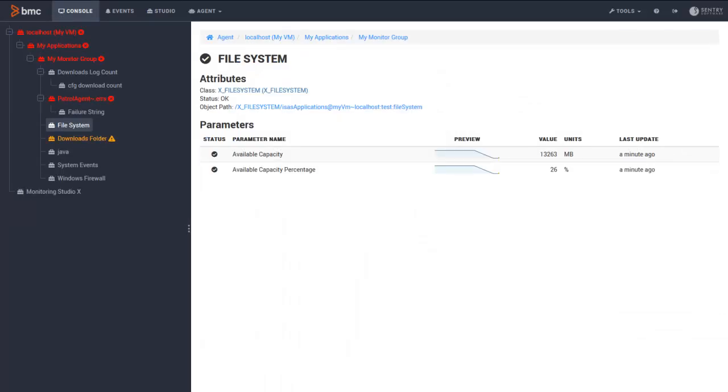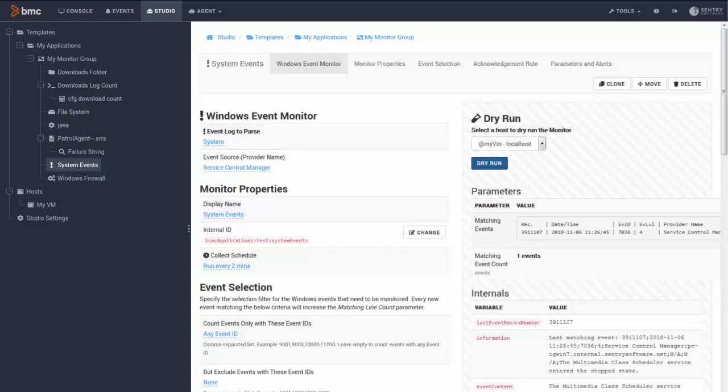Now that we've shown you some basic monitors, let's present more advanced ones. Even though the adjective advanced is relative since the configuration is really easy with Monitoring Studio 10. To configure Windows events, and more precisely the system events, we simply indicated the event log to parse and the event source. With just these two properties set, you can have any Windows event monitored.